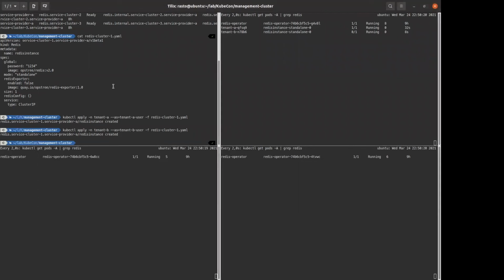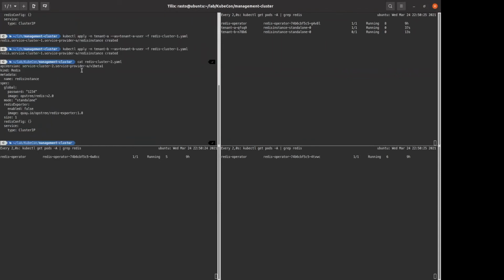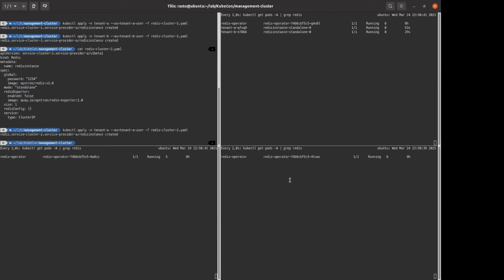And similarly, we could have a different manifest, which would be exactly the same, but the API version would now refer to service cluster 2. And if we deploy this one, we should get a new Redis instance running in service cluster 2, which is on the bottom right. And as you can see, we have a Redis instance running in the tenant A namespace in service cluster 2.